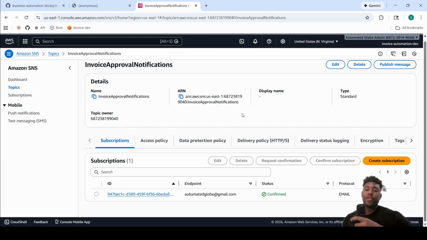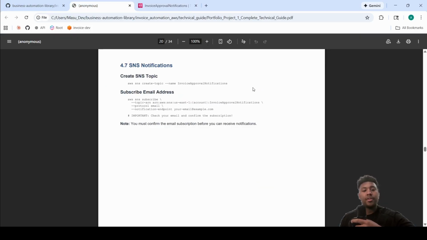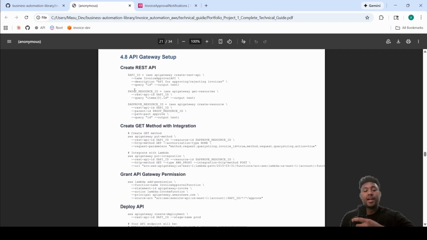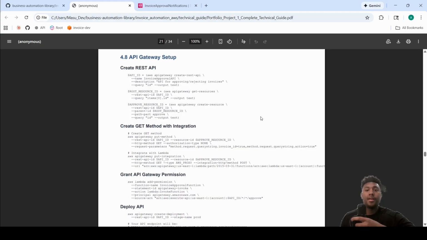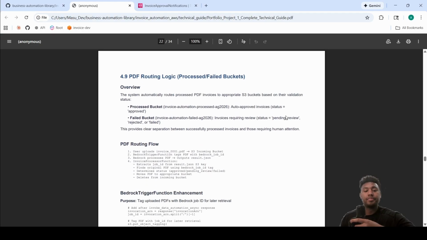And then for API Gateway, you'll need to create a REST API with an approve endpoint that accepts GET requests with invoice ID and action parameters. So this endpoint would integrate with the invoice approval function using Lambda proxy integration. Again, that's all quite technical. I just recommend following the guide, and it tells you exactly how to set up all of these resources, including API Gateway, if you wanted to set up that approve and deny method.